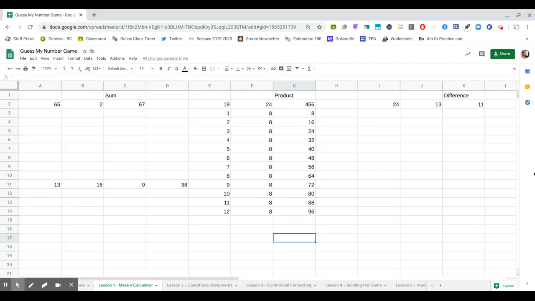If you try this at home, feel free to share it with me. I'd love to see what you decide to do. Maybe you decide to do a lot of sums and you add 5 numbers. Maybe you do the whole multiplication table. It is up to you to try to figure out how you can make your own calculator for whatever you want it to do. Right?